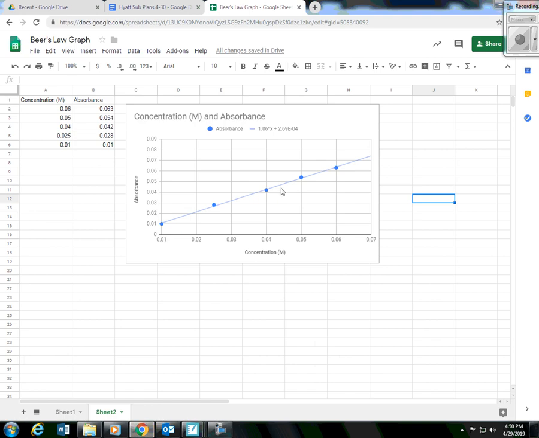So all that's going to look like is, let's say that my unknown absorbance was 0.05. Or we'll say it was 0.07. I'm going to draw a dashed line over to my line of best fit, and then as soon as it hits my line of best fit, I'm going to go down. So that would tell me that my concentration of my unknown sample was about 0.063 molar. Okay, and that's your conclusion.